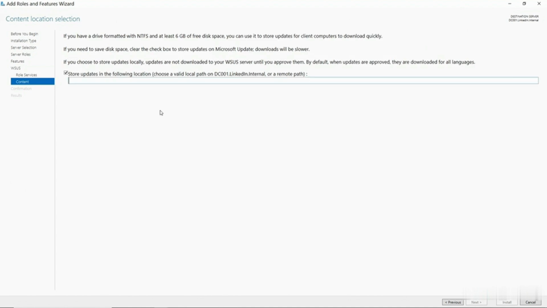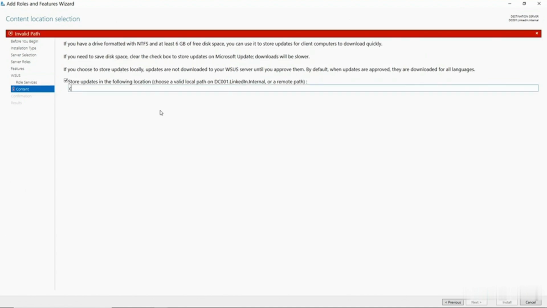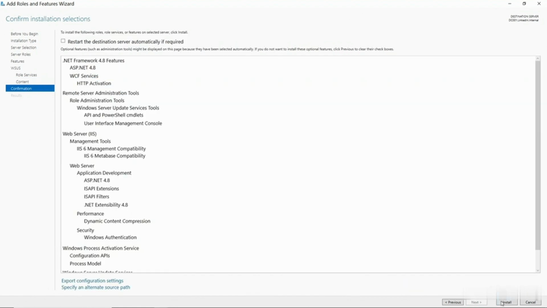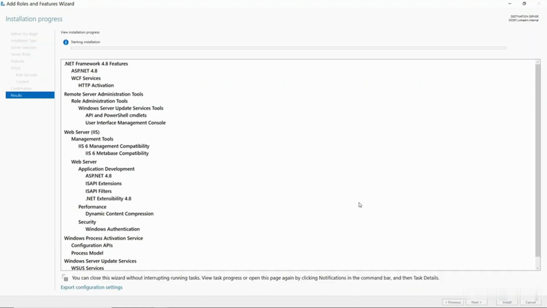Now we need to store the updates in a location. I'm just going to put in C:\updates. And that's where the update files will be sent. And I'll click Install. Installation usually just takes a few minutes.